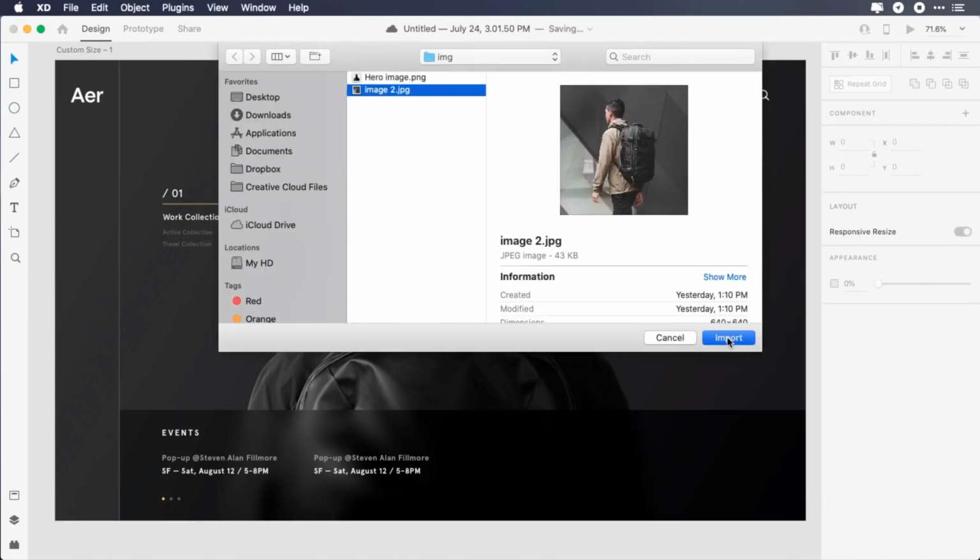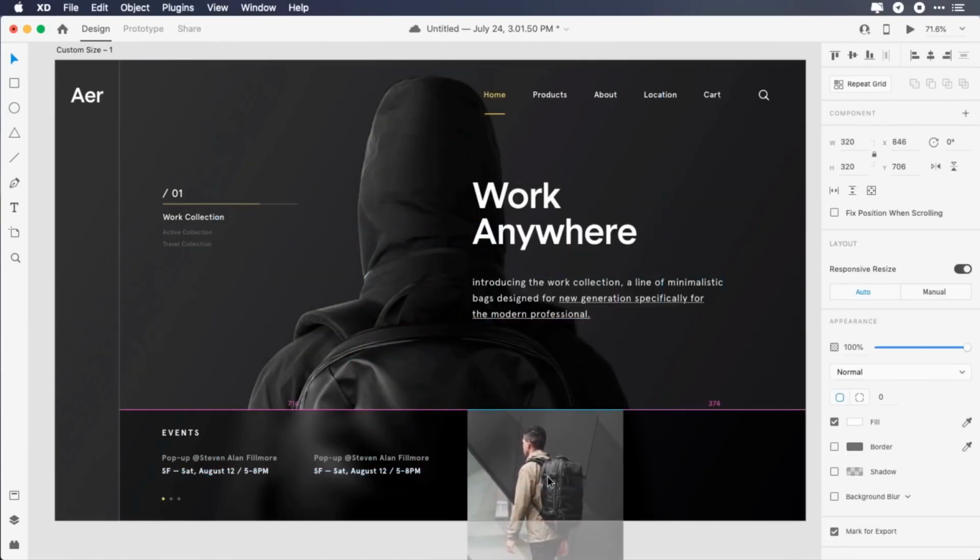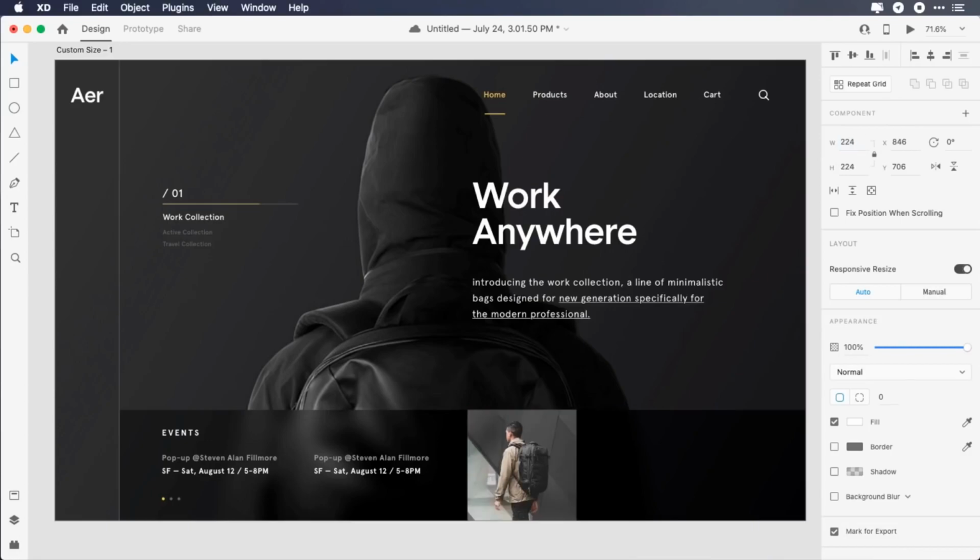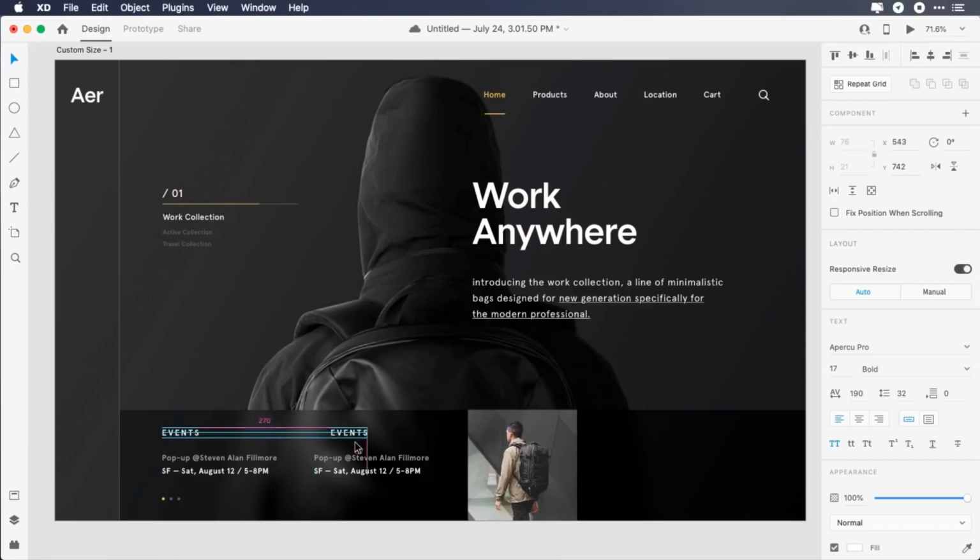Import the other image. Change its size 224 pixels, give it 80 pixels left margin. Duplicate the event's text, move it to the right, change it to news, give it 76 pixels left margin.